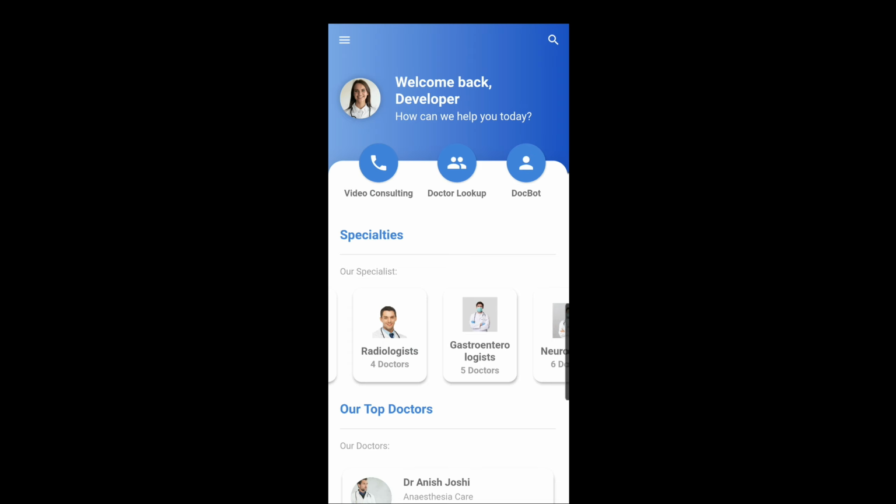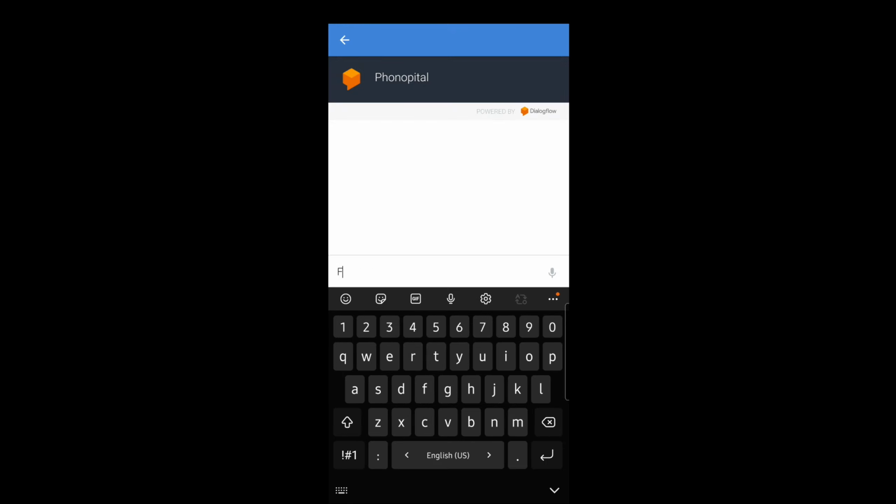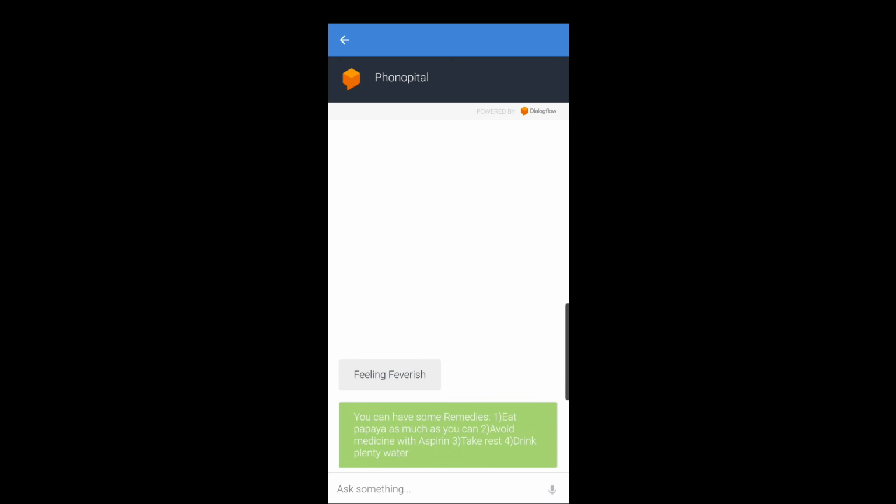It's powered by Google's Dialogflow. I'll give a glimpse of its capabilities. Now let's begin interacting with the bot. For instance, let's type "feeling feverish." DocBot comes up with some remedies.